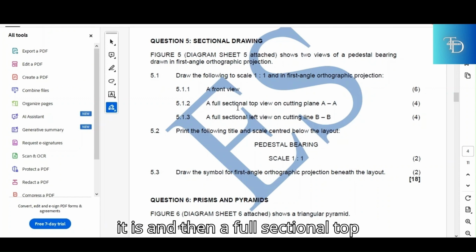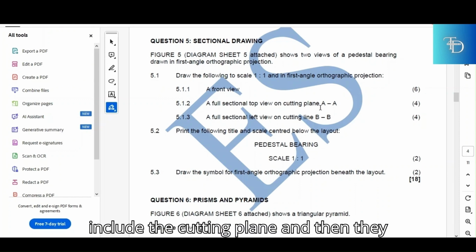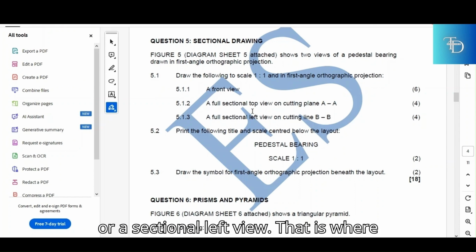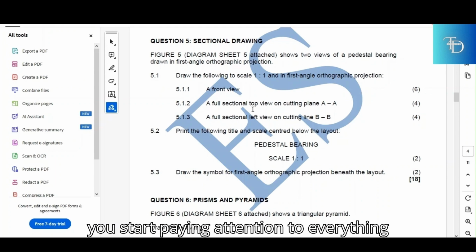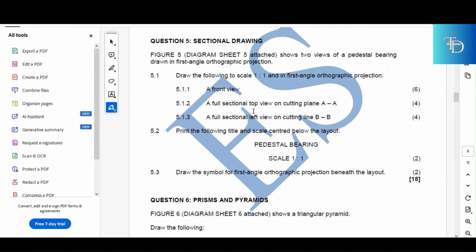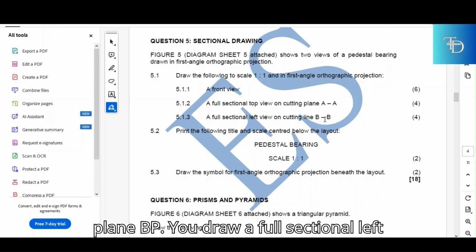And then a full sectional top view. Now, there is that keyword, sectional. It's no longer a full top view. It's a full sectional top view and on cutting plane AA. Once they include a cutting plane, and then they tell you that a sectional top view or a sectional left view, that is where you start paying attention to everything that we've been doing in this session. But if they say a front view like this, you draw a normal front view. A full sectional left view on cutting plane PP, you draw a full sectional left view.